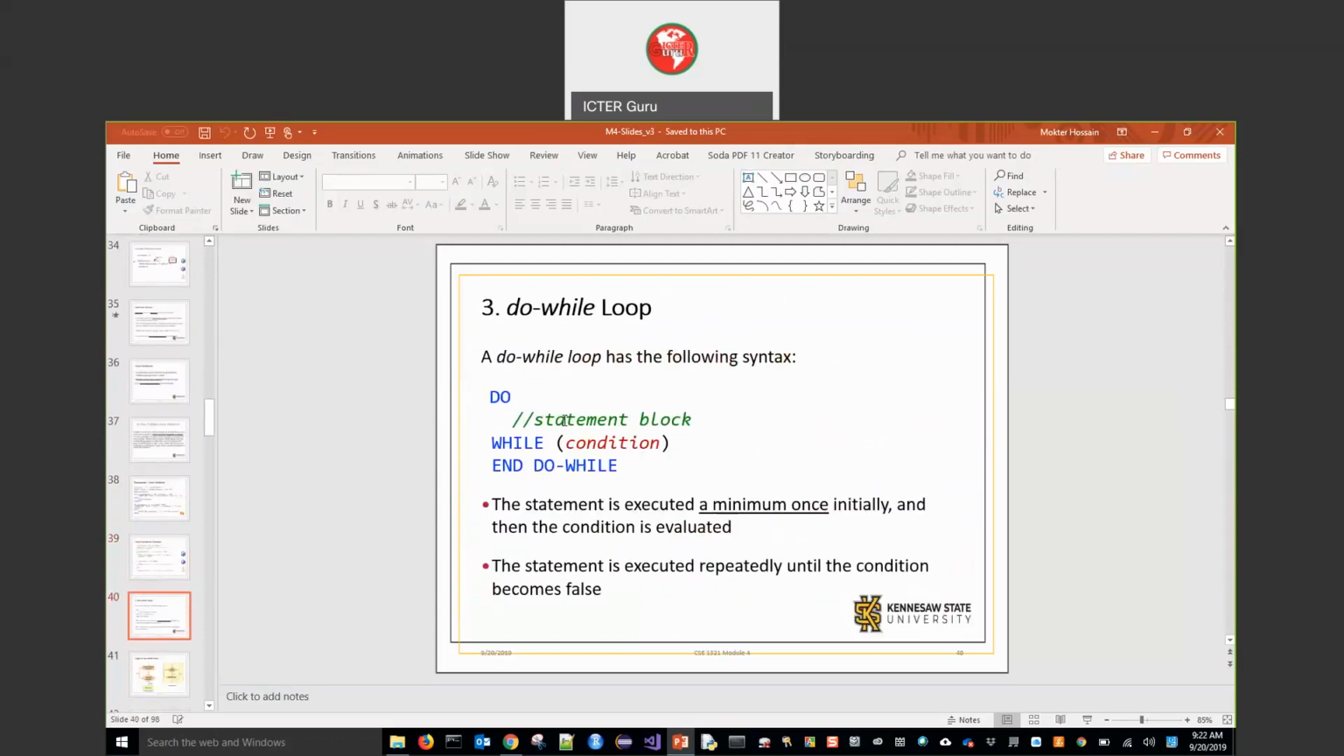In the do loop, it first executes the statement block one time, and after executing the block, it goes to the while and checks the condition. If it is still true, then it goes back to the body again. If the condition is not true, then it ends the loop. That means the do while executes the statement at least one time, even if the condition is false.